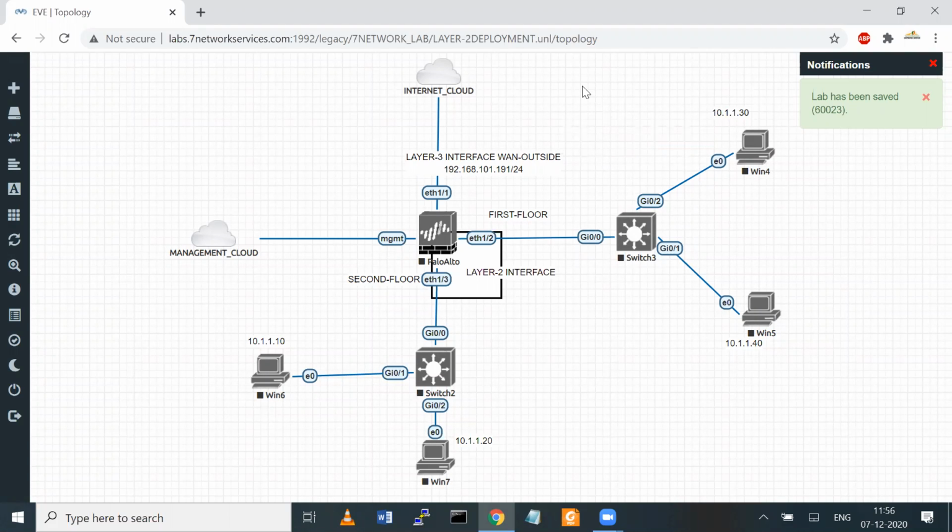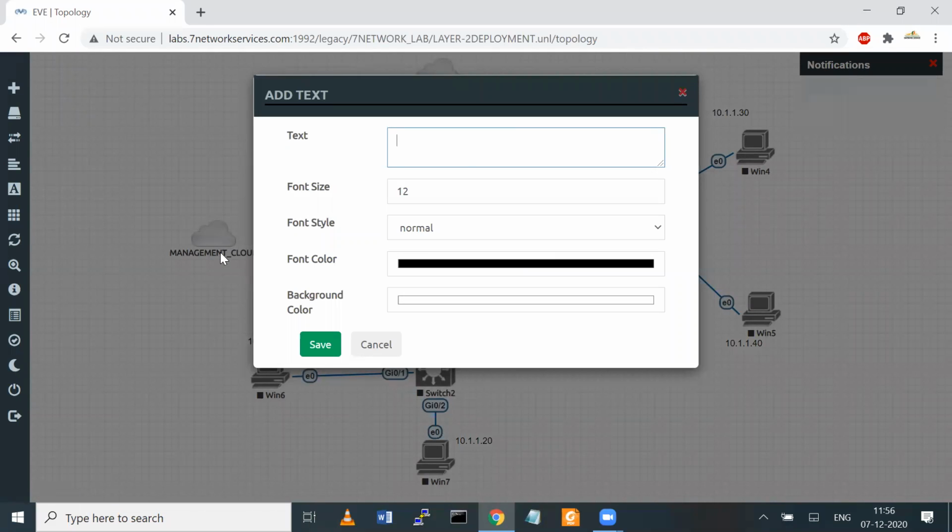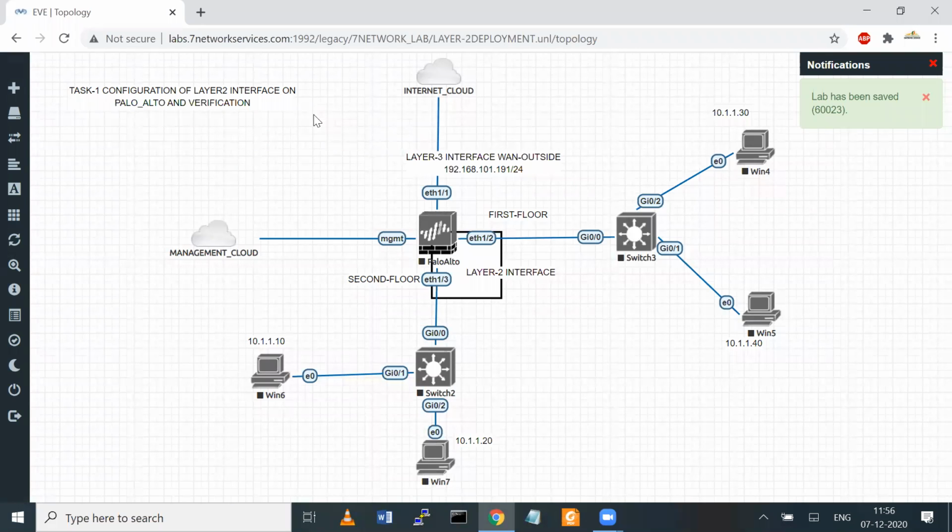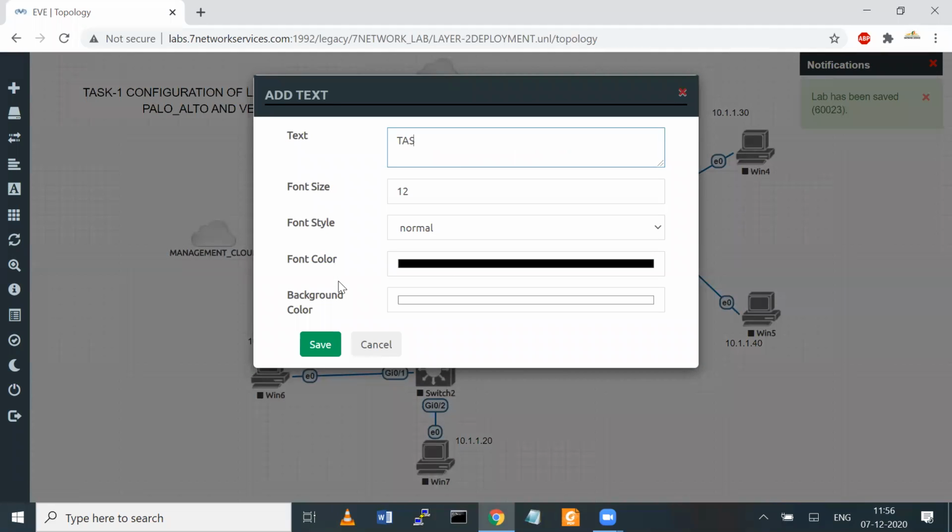So the very first task is to connect first and second floor users. Task 1. So guys, I'm mentioning a task here also, so it becomes easy when you repeat the lab. Configuration of layer 2 interface on Palo Alto and verification. That's my first task. And after completing the first task, you have to move on to the next task, that is task number 2.